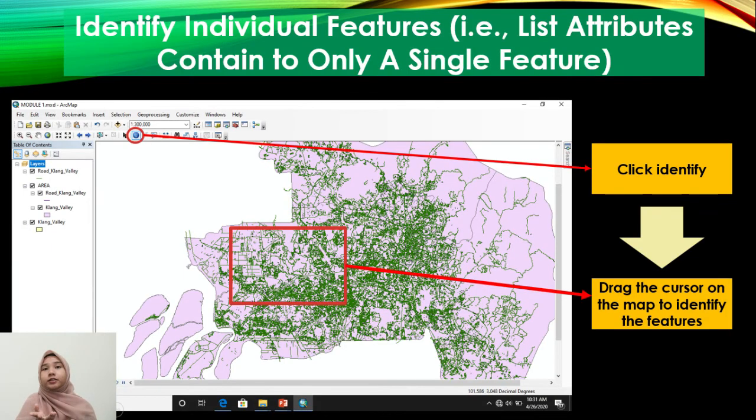Okay, the next question is about how to identify individual features. This attribute contains only a single feature, isn't it? So first thing first, also just open up your ArcGIS and then click Identify. Before you click Identify, the icon appears as an eye, but once you click it, it appears like an earth icon, like in the picture above.